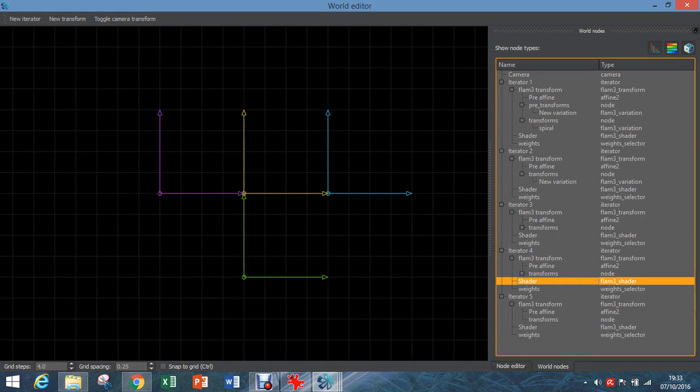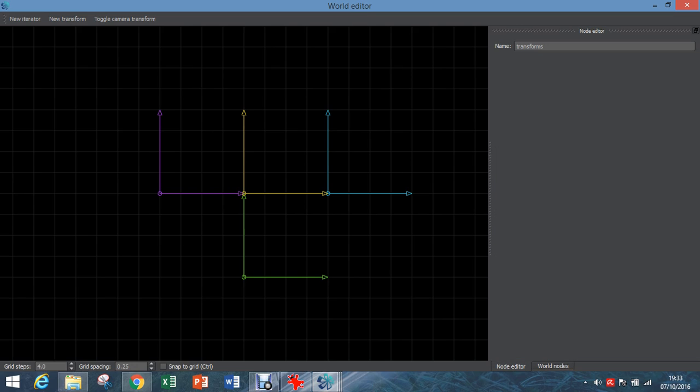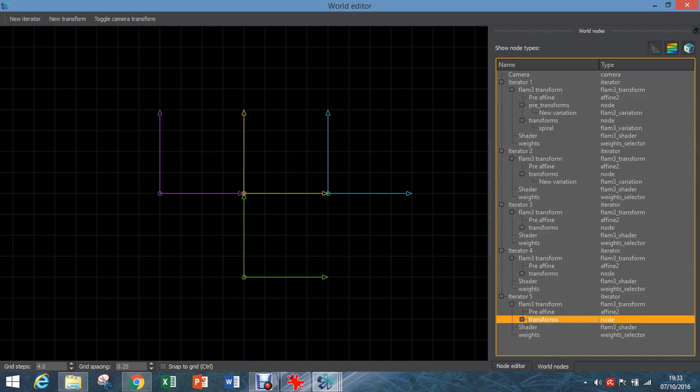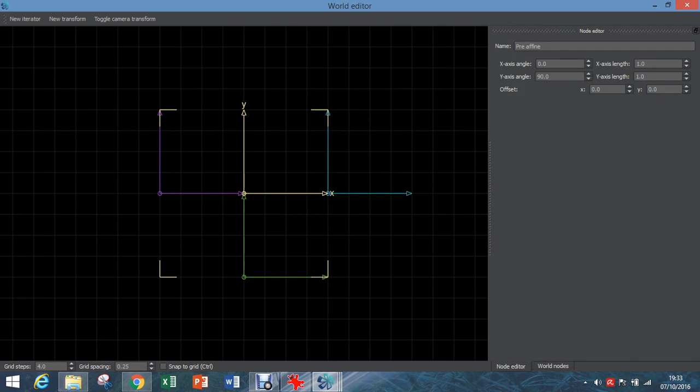So Flam3 transform, blah, or maybe that says flame transform and I'm just not getting it because I'm not cool enough. So transforms, node editor, new transform, keep it linear for copying, go back to world nodes, go to the pre-affine, which lets you shift your iterator, go to node editor, and we're on the Y because we want to go up or down, and because it's up, we're going to put 1, and it's up.